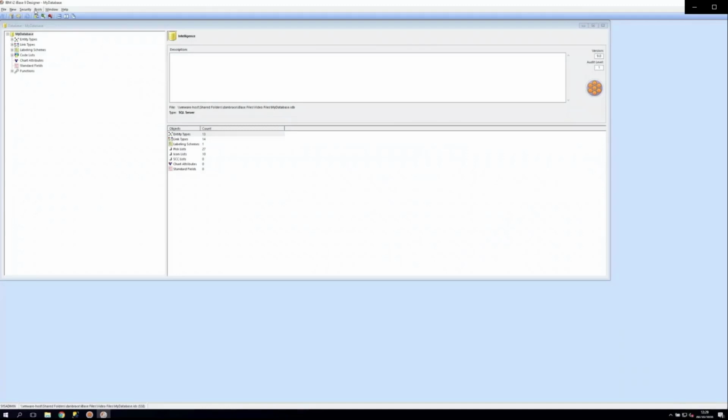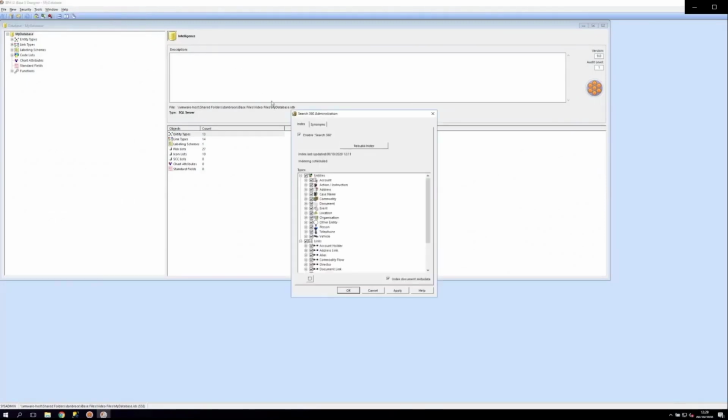With alerting suspended, we should also temporarily disable Search 360. To do so, navigate to Tools, Search, Search 360 Administration. In the Search 360 Administration window, uncheck the Enable Search 360 tick box and click OK. This next step is very important.